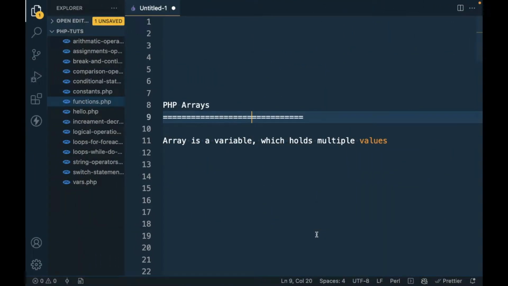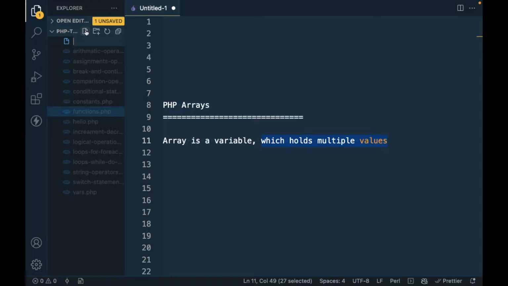Hi there. In this video we are going to talk about PHP arrays. So what is an array? An array is a variable which holds multiple values. Previously we were assigning a single value to a single variable, but an array is a variable which holds multiple values. So without wasting any time, let's create a new file.